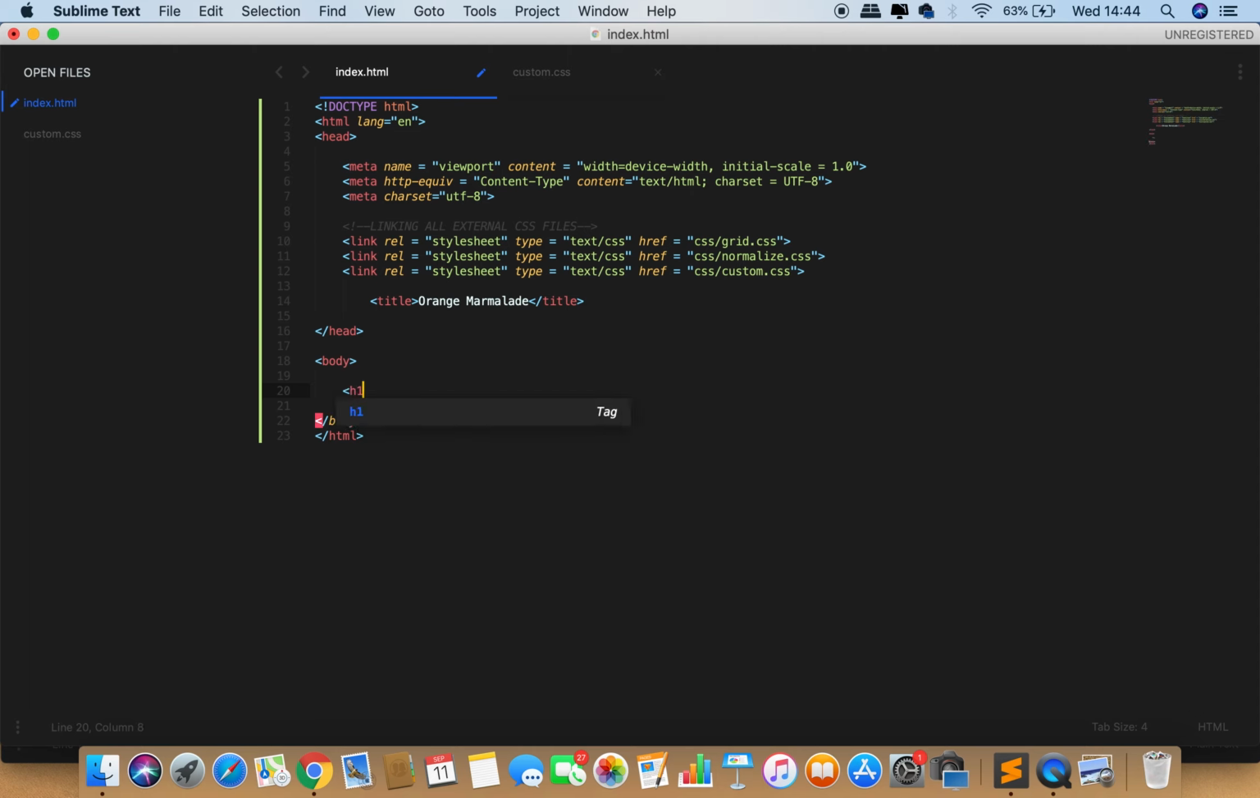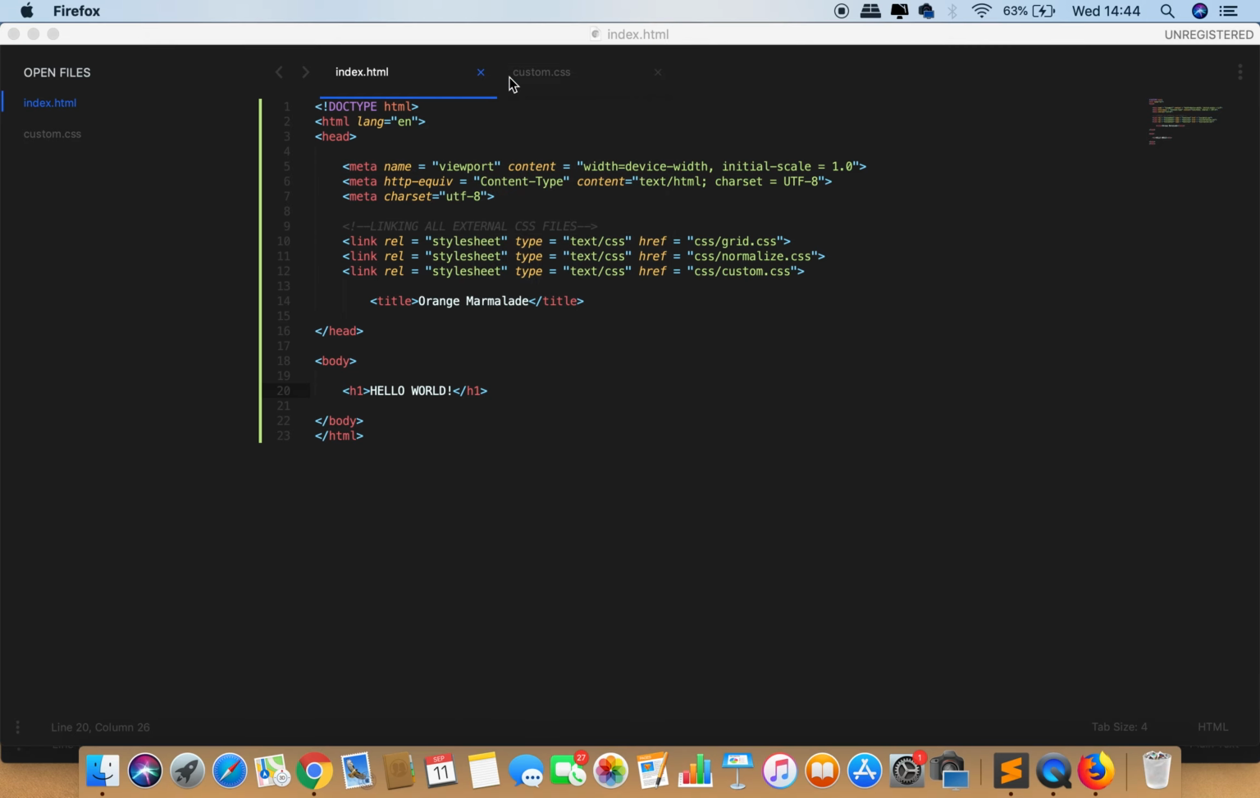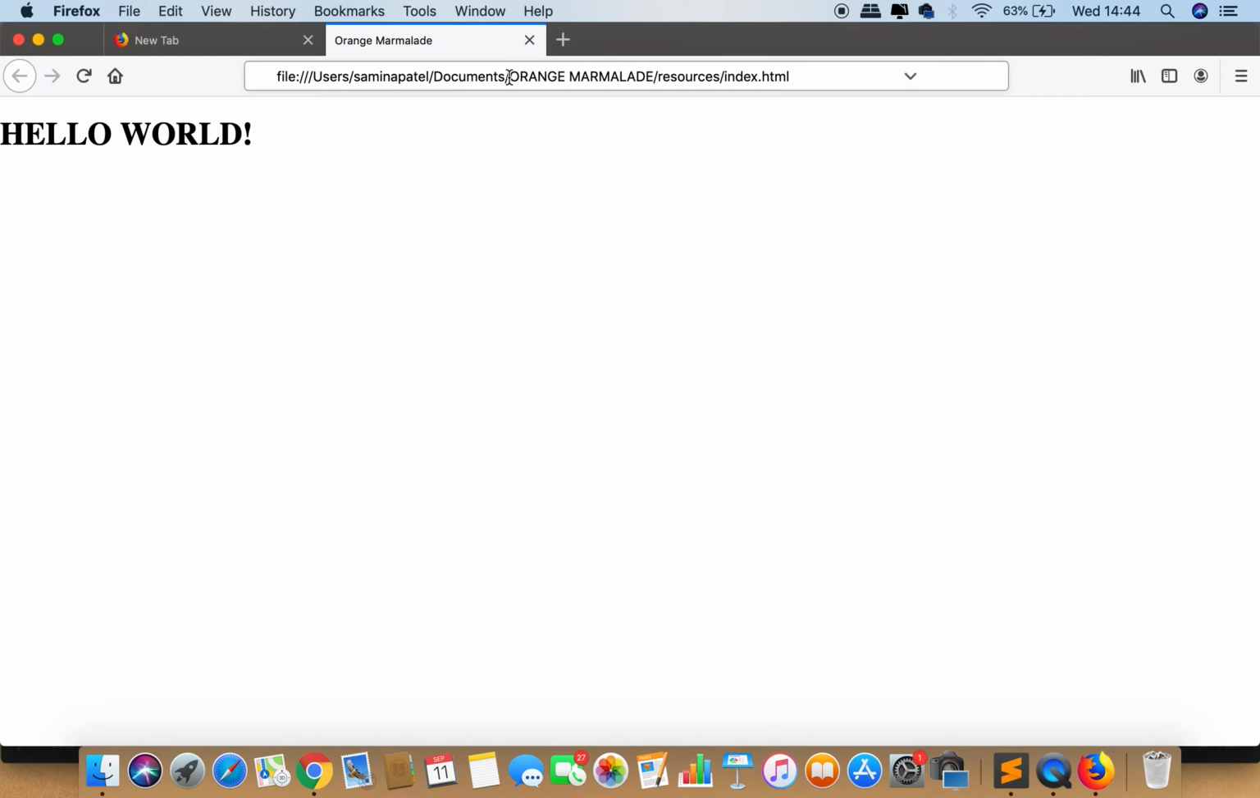Now just to be sure that it works, I'll just put an h1 tag, and as we always do, the first piece of code will be hello world, and now we're just going to view this in the browser. And as you can see, we have hello world here. Woohoo! We've done the very first step of getting our website up.